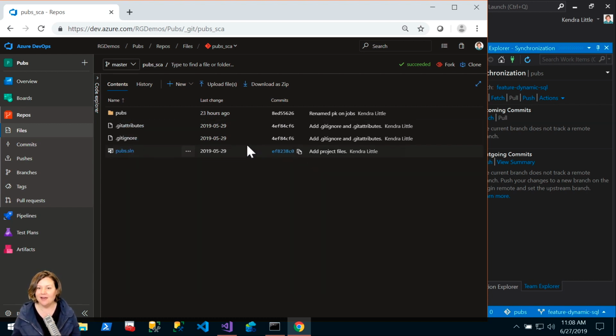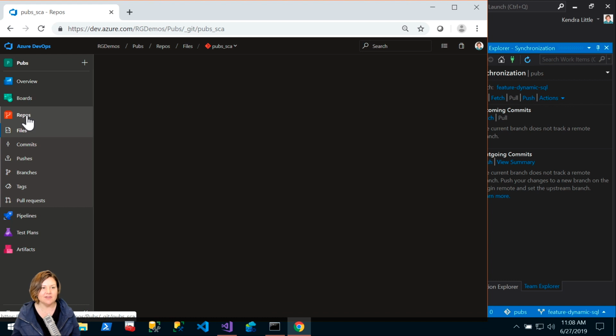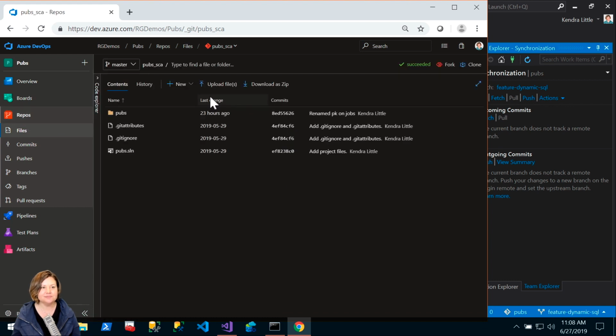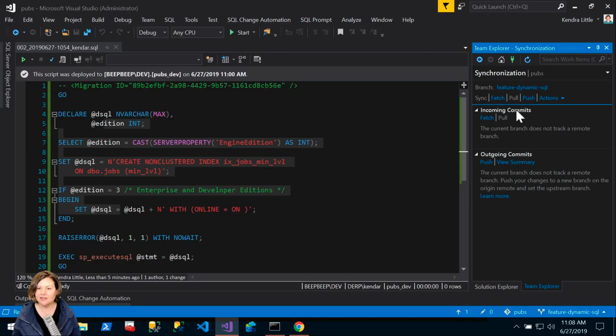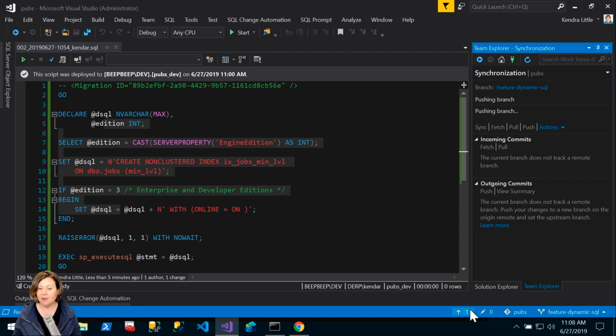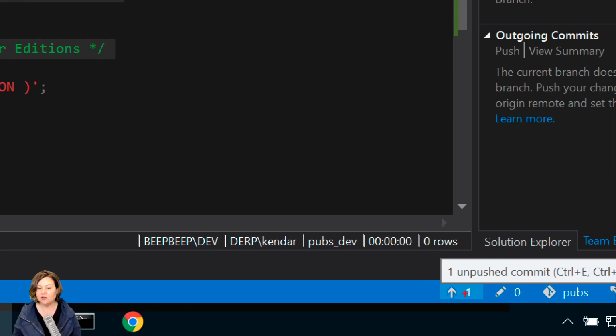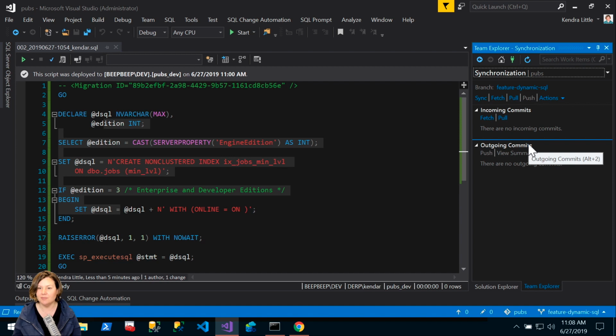All right, so I have now gone up to Azure DevOps and I'm in my repo for pubs, and let's make sure that I've committed this. I didn't actually properly push there. I didn't click that button right, because I still have that notification that I have one unpushed commit there.